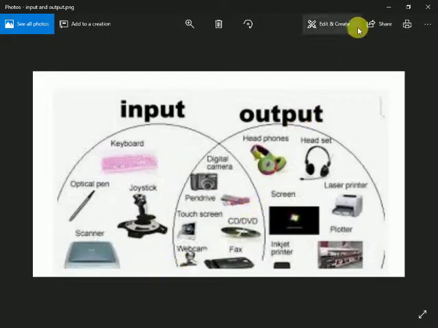Now we are done with this. Hope you understood these input and output devices.